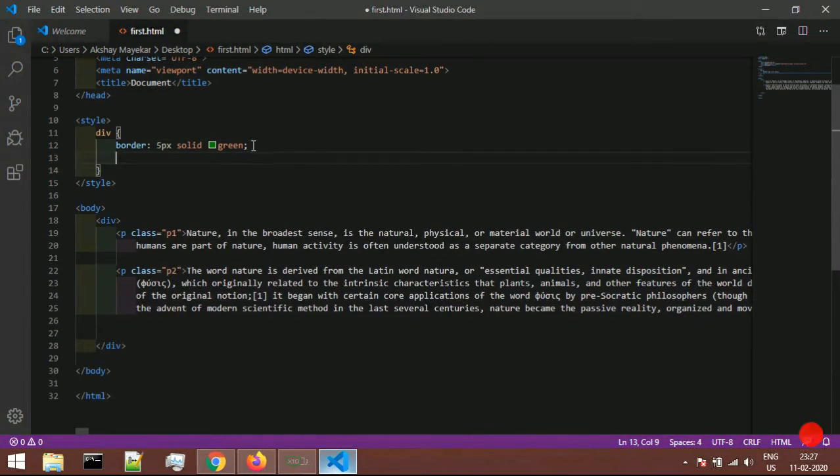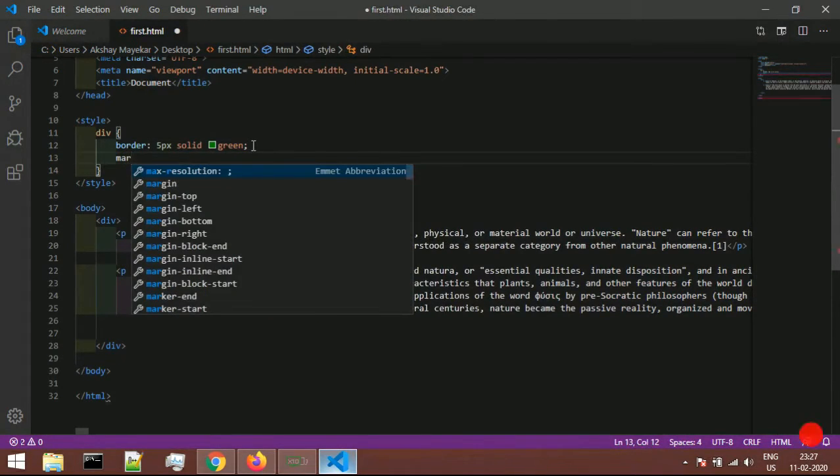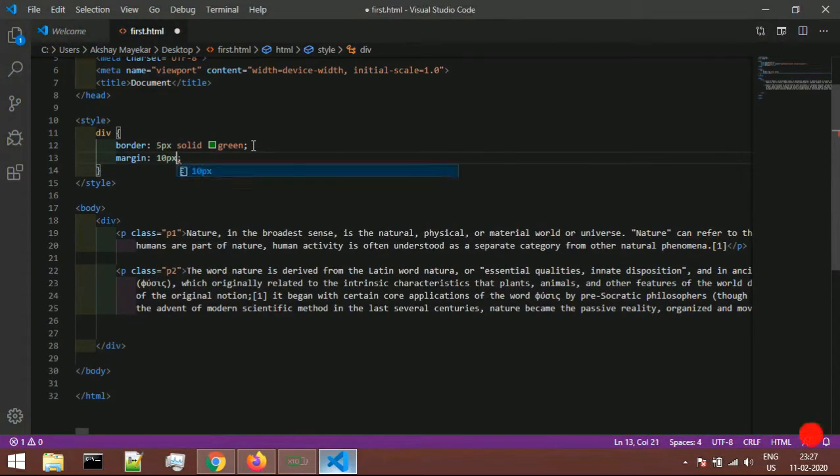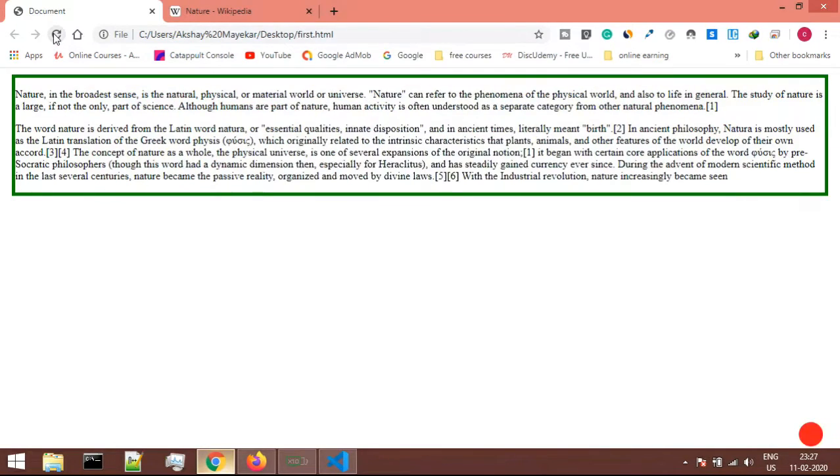I will add a property known as margin over here, and I will give the value as 10 pixels, and I will save this. I will come over here and I will refresh it. Now as can be seen, from the top this is 10 pixels, from the left it's 10 pixels, from the right it's 10 pixels, and from the bottom I'm not getting any space, because at the bottom there is no other element.